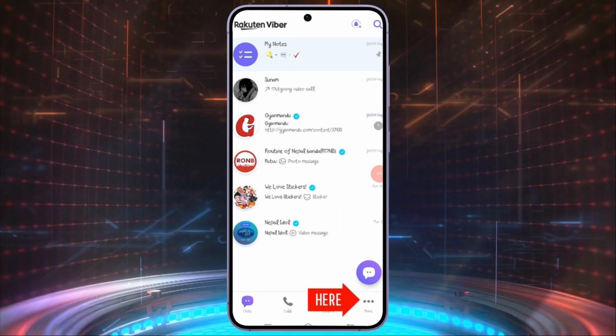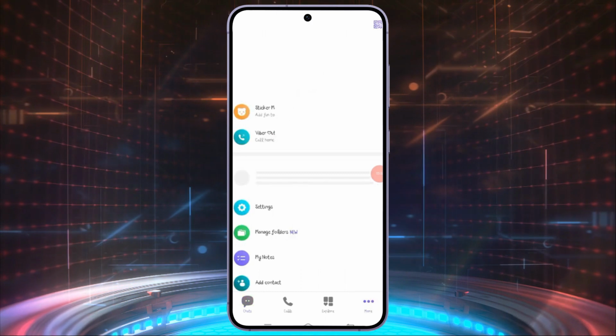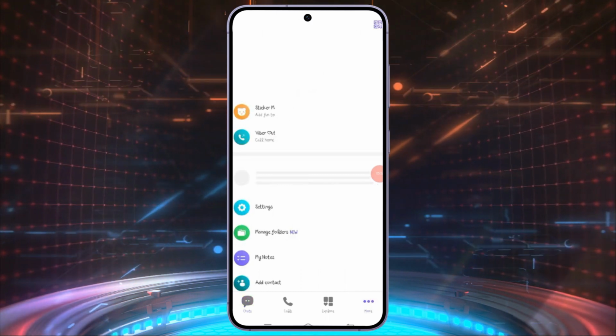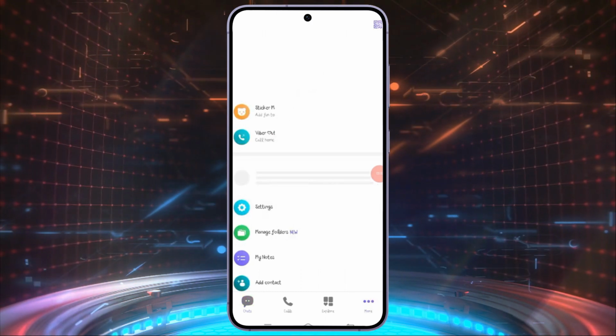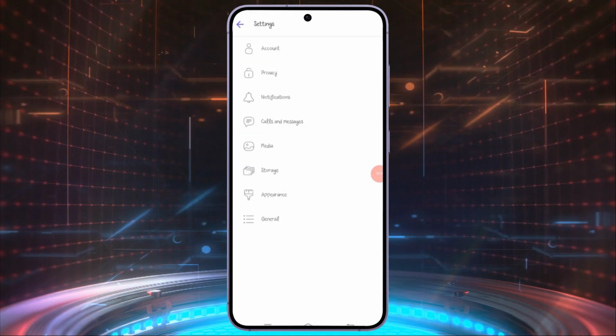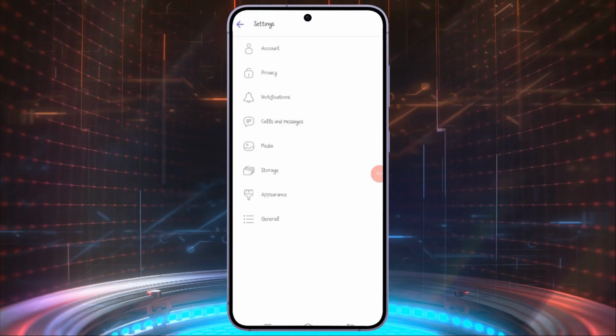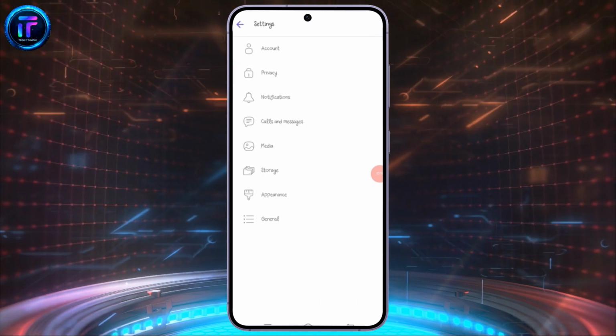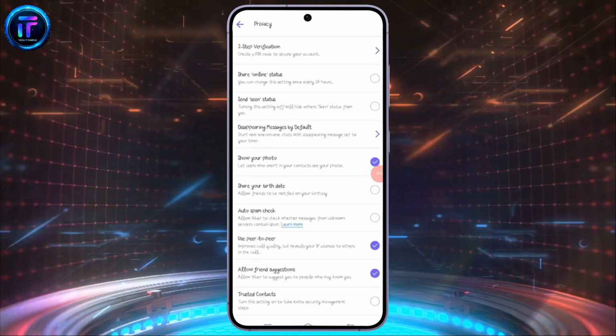Now, from here, click on that More option at the right bottom. Once you click on it, you will reach a new page from where you'll find the Settings option. Click on Settings to access the settings menu. And from the options that appear, click on the Privacy option, just below the Account option.